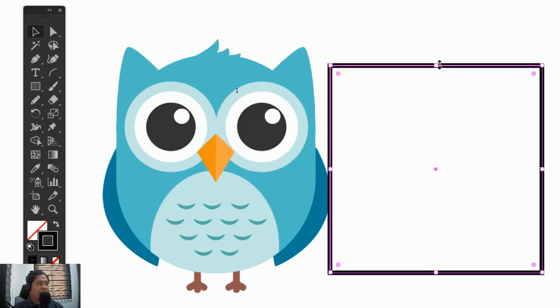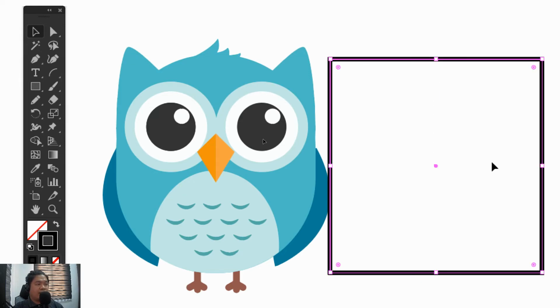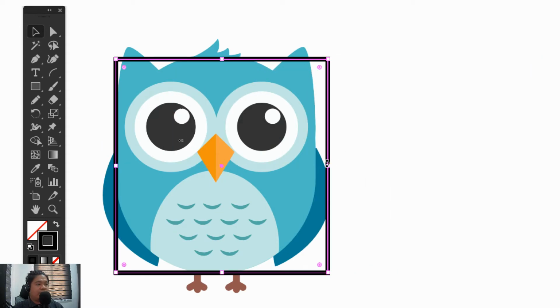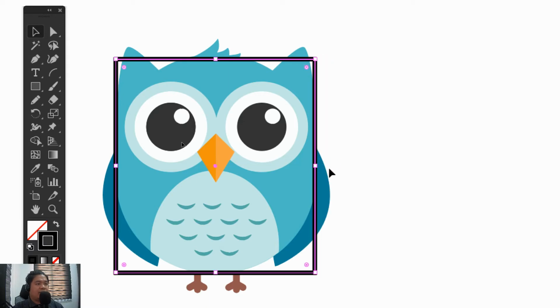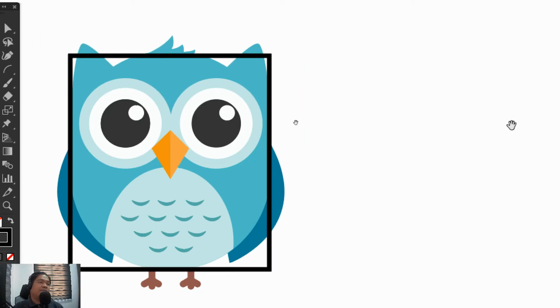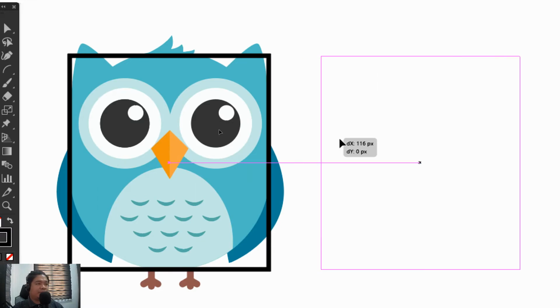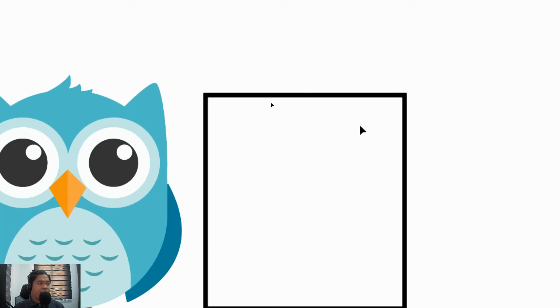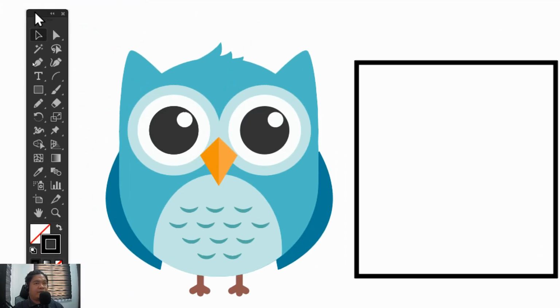So, nag-create ako ng square actually. Hanggat maaari, gayahin natin yung base body. Tapos, yung width is hanggang dito. Okay. So, now, meron na akong rectangle, hindi siya square. So, in-adjust natin yung width and size.